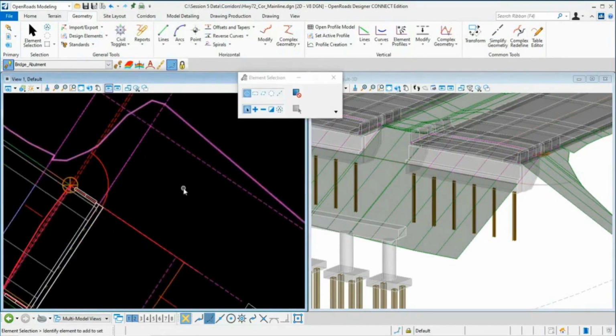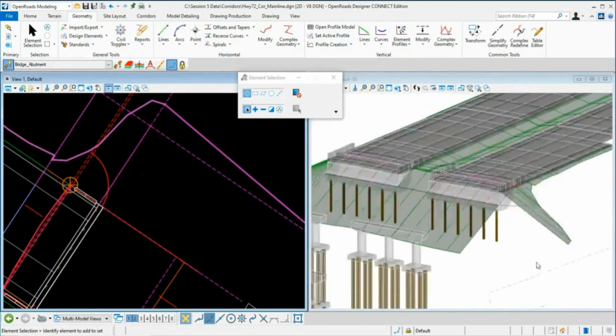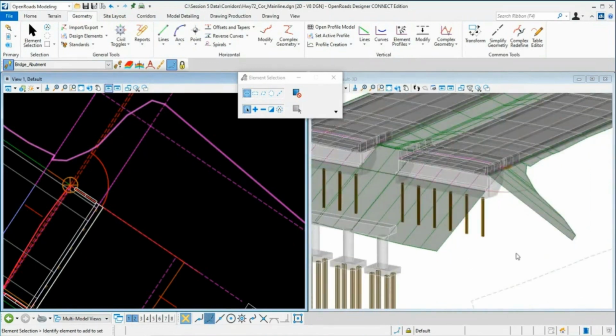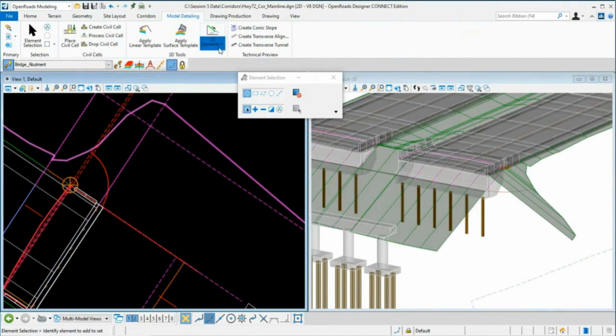And now the next thing I'm going to do that's different than what I did previously is we're going to create a 3D element out here by utilizing a different tool that can project down to the existing ground. So I'm going to go over to model detailing. We're going to utilize the create 3D by slope to target tool. This one will allow us to find the existing ground just utilizing a 3D feature. So we're going to come over here and select create 3D by slope to target.